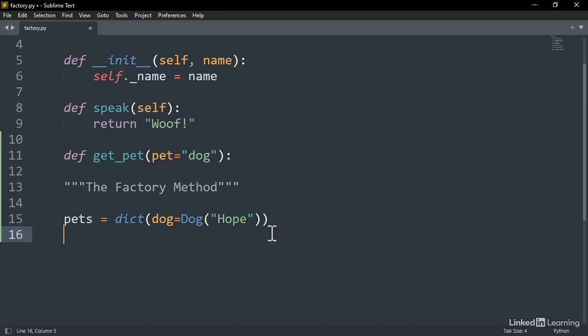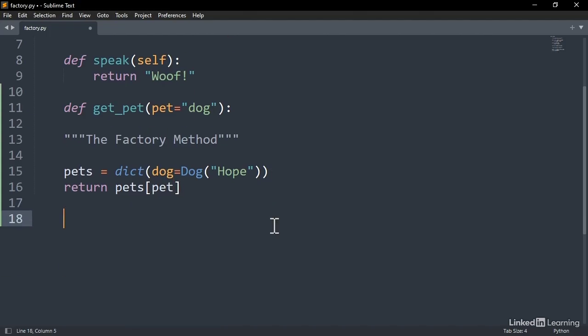We'll be returning whatever object needed out of the dictionary object. Therefore, return pets, but not the actual dictionary object, but an item stored in the dictionary object indicated by the pet key value, PET. We've just provided the key which is stored in the pet variable. Therefore, this will return an object that was stored in the dictionary object and also identified by the key provided. Now we're done with our factory method.